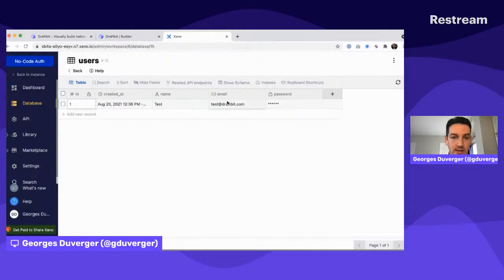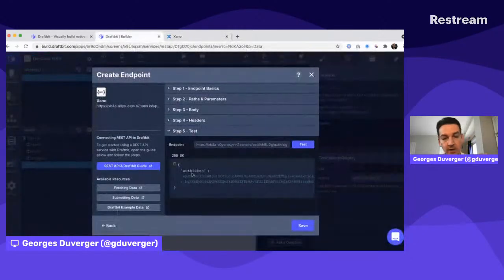That's my test user I just created, and the response is a JSON object with a key auth token. That's important because what we're going to do in Draftbit is retrieve that response, parse it into JSON, extract that auth token key, and save it in a variable so we can use it later to do authenticated requests. So it's important that we remember the format of the response.